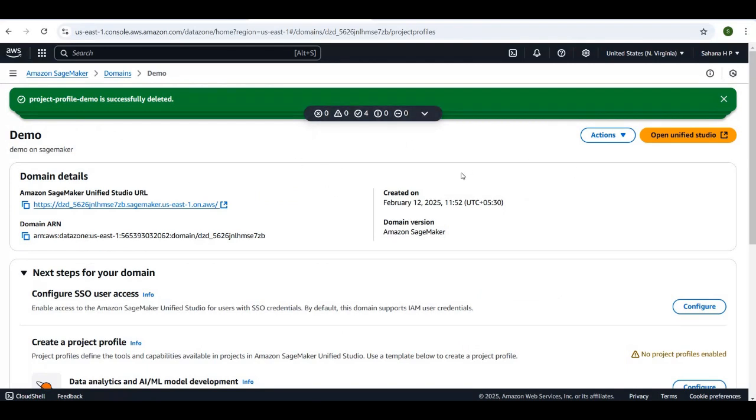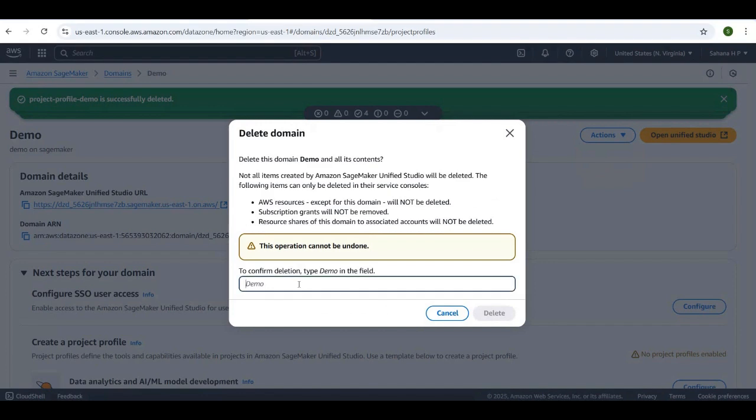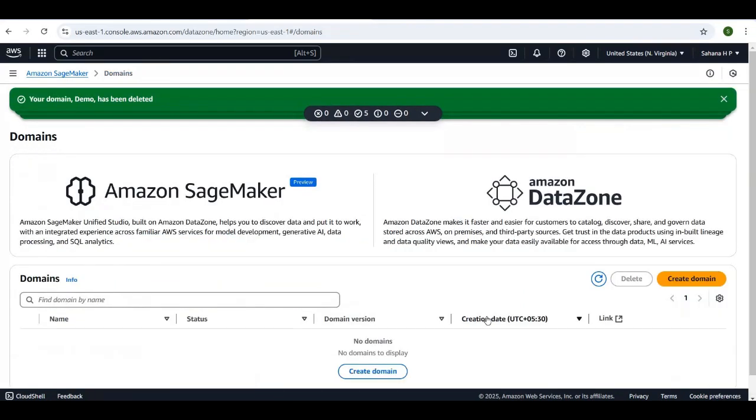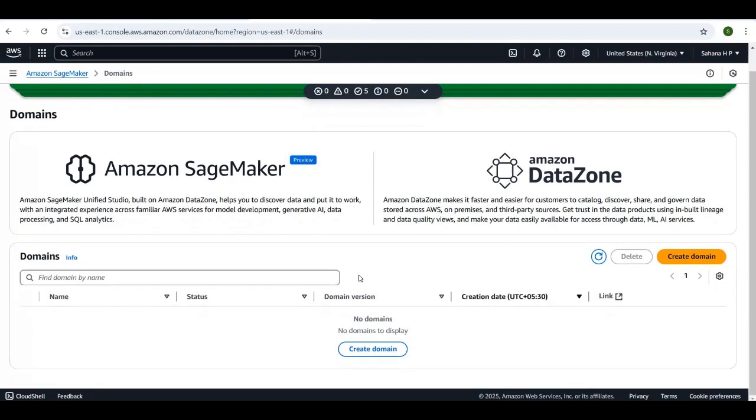Now we need to delete the domain also. This is my domain demo. Click on delete. Here we can see we have deleted the domain also.